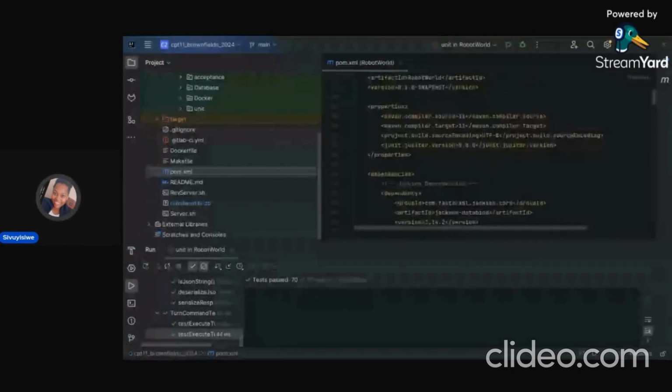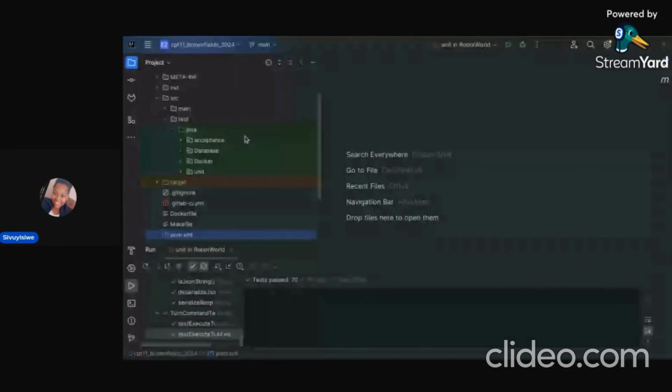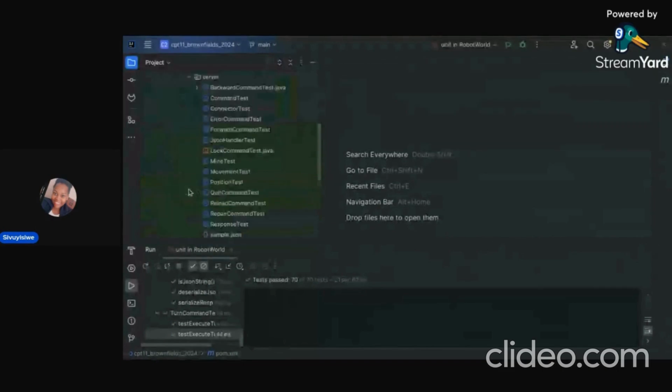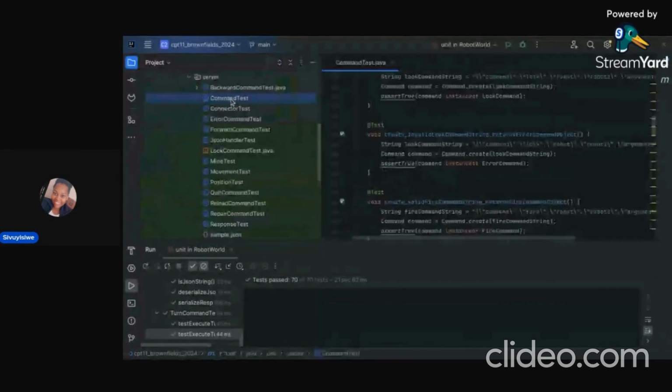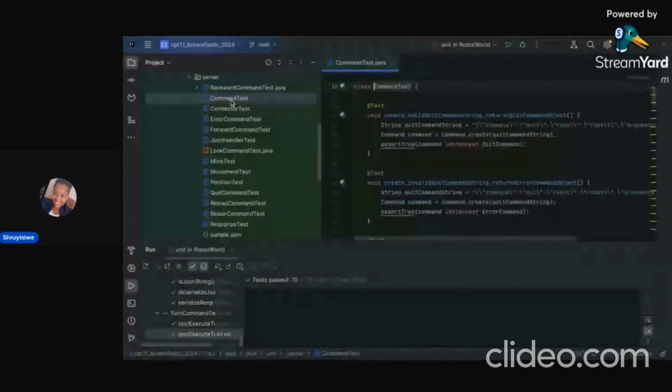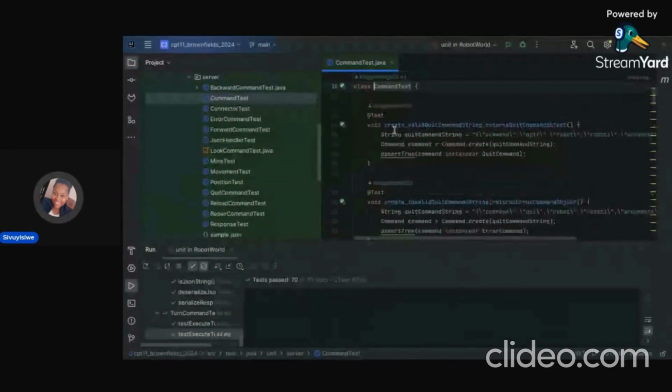For demonstrating the code's logical path, I will go through the command test class. In this test, we are testing for a valid quit command. When a valid quit command has been passed in, we are able to log out successfully of the game or the server, meaning we are no longer going to be in the game participating.